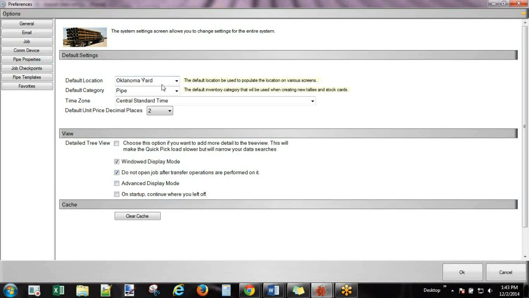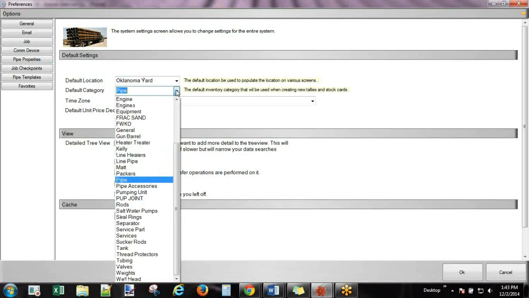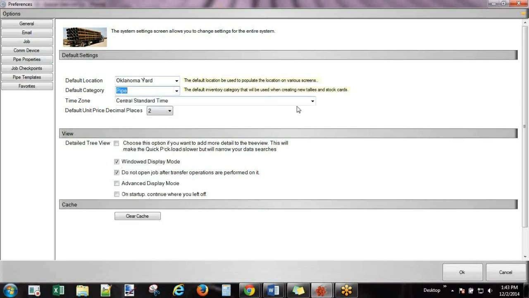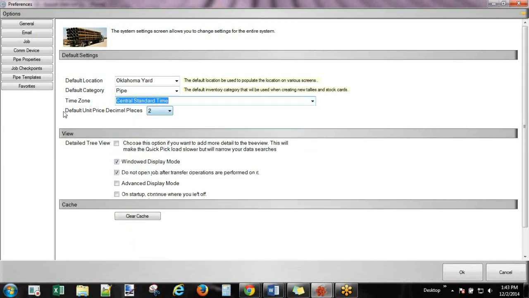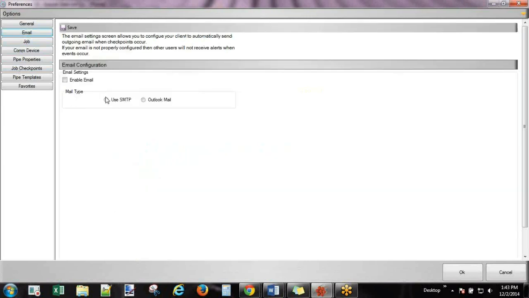So once you get your default yard set up and your default category, set your time zone, okay, and unit price decimals. Okay. The next thing that we're going to do is go to our email. Now, if it's not already set up, all you got to do is click Enable Email. If you're using Outlook, just choose it as an option and put your email address in.